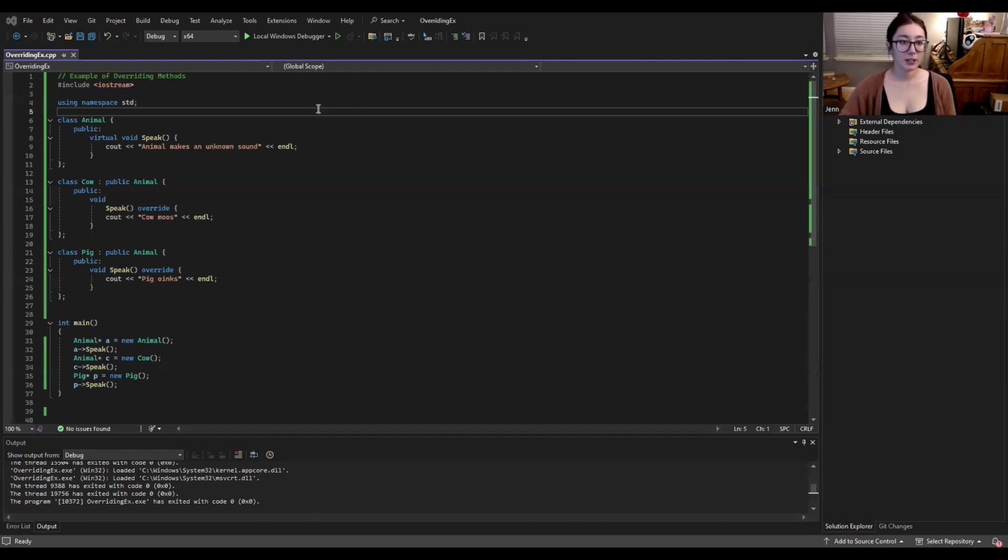Hi, I'm going to explain overriding methods and why we would use them. So I have an example here. The base class is animal, and it has a virtual function called speak. But when an object of type animal is made, we don't know what sound an animal makes unless we know what type of animal it is. So it's just going to output animal makes an unknown sound.